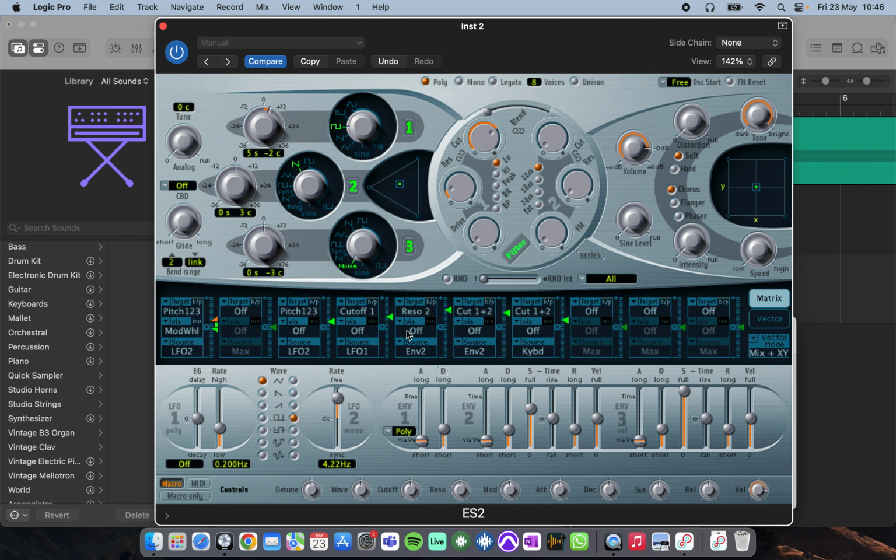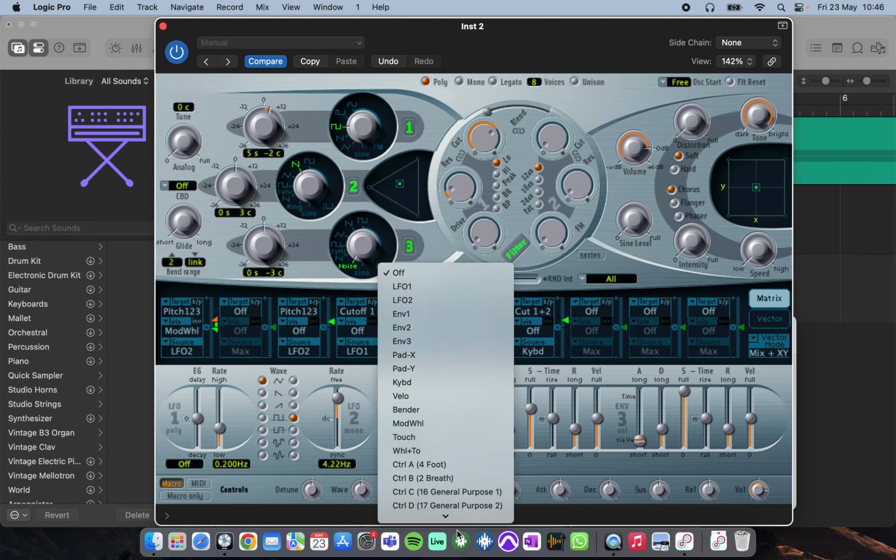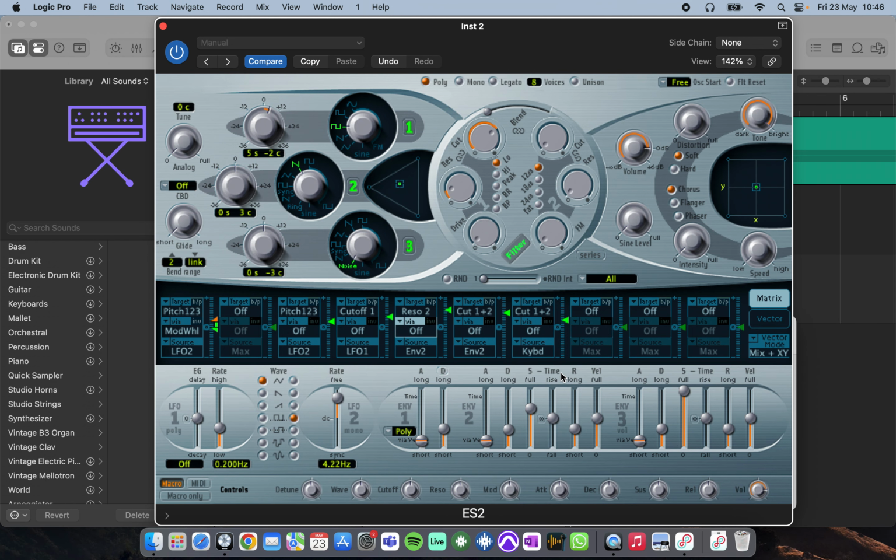Now, one little thing I want to address is this part in the middle where it says via. What this does is give you an opportunity to adjust just how much the connection between these two is. So, for example, if I want to have the resonance affected by envelope 2, but I want to be able to control it, I could use the mod wheel on my keyboard, that kind of thing, all the way to the left where I'm next to my pitch bend wheel.